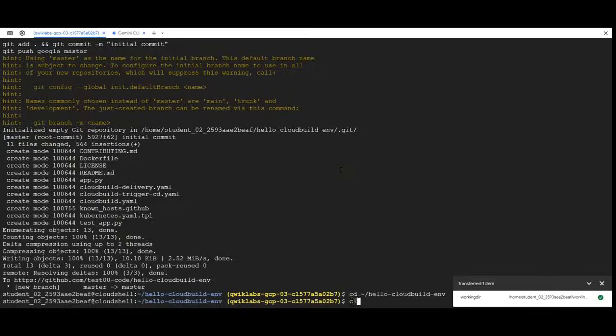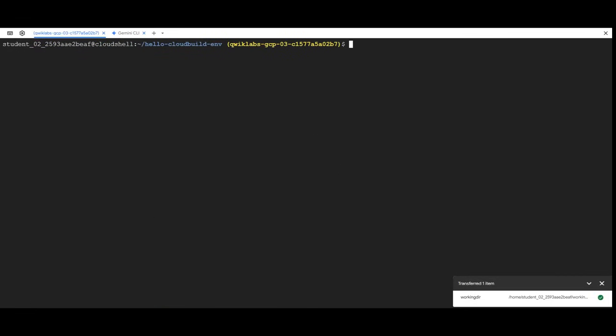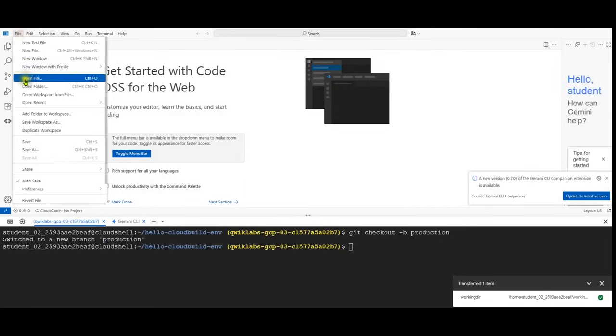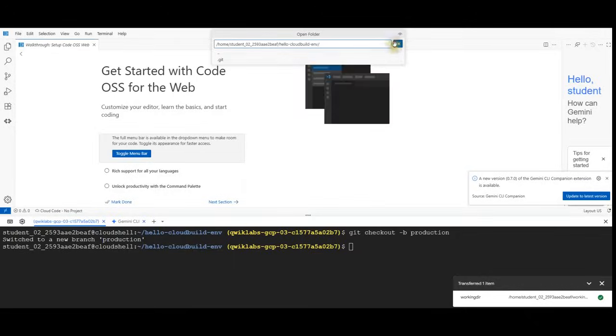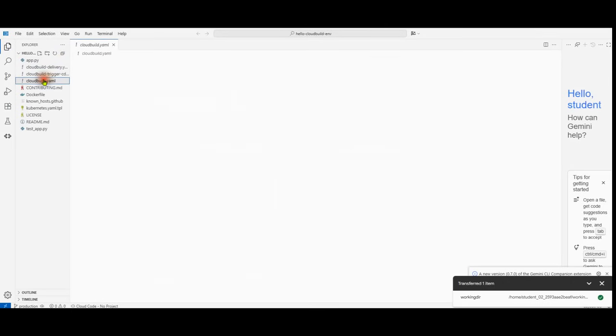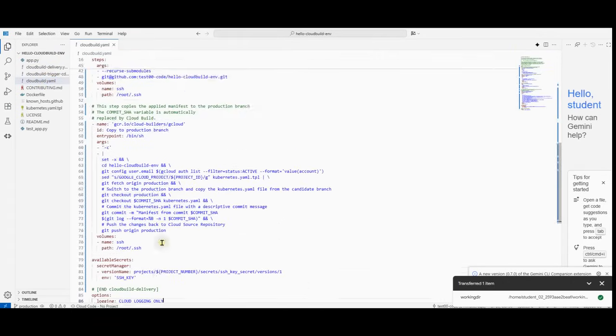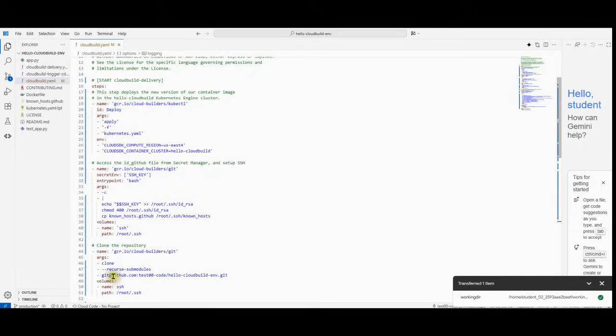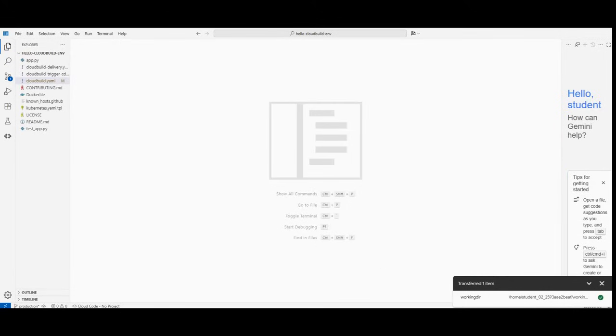Now we do a checkout to the production. So we are switching to the new production. And next we will replace the Cloud Build YAML file available in the Cloud Build repository. So right now we will go to the code editor, and then I go to open the folder. Click on this, OK. So we go to open the Cloud Build YAML file. Delete it and replace with the new one. Right, make sure you have changed the placeholder here to your username. That's it. Now I close it.